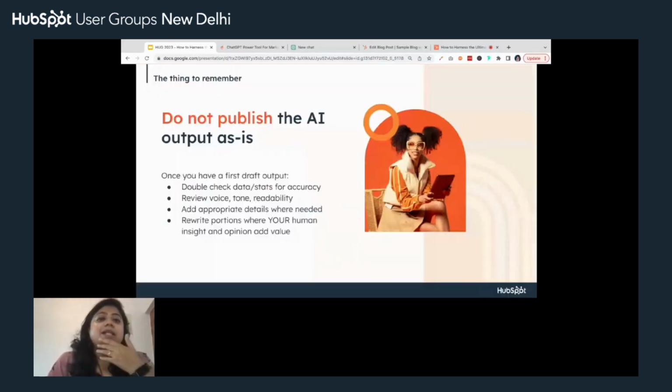The second thing, and this is critical, is not to publish the AI output as is.